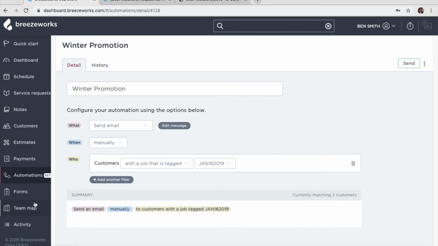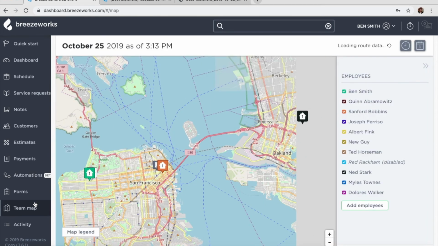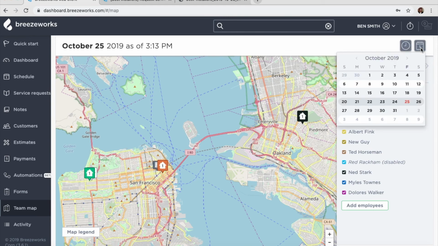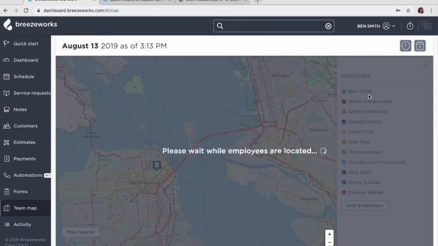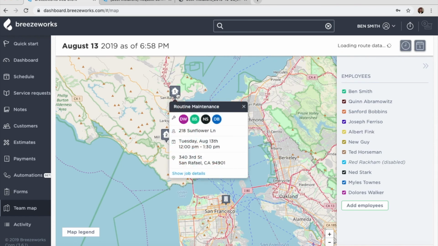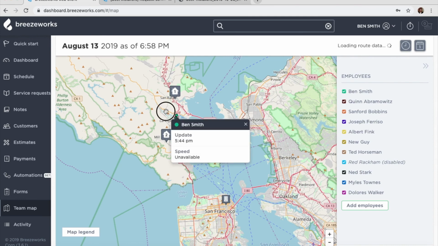Now I'd like to show you our Team Map feature. Team Map allows you to see where your team members are and where their jobs are at any given time. We also hold on to historical data, so you can click on a date in the past and see where your team members were on that specific date in relationship to their jobs. This can be an extremely valuable team management tool.